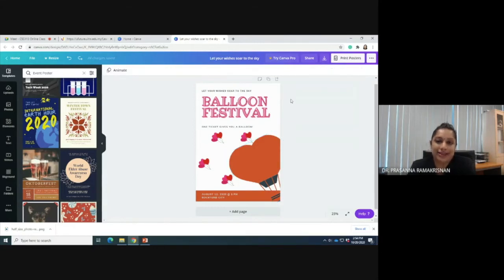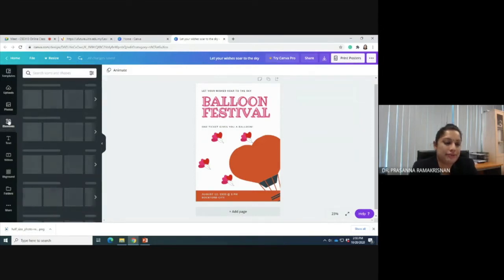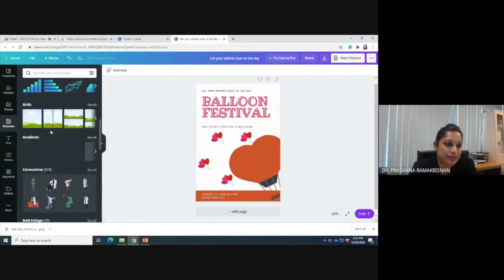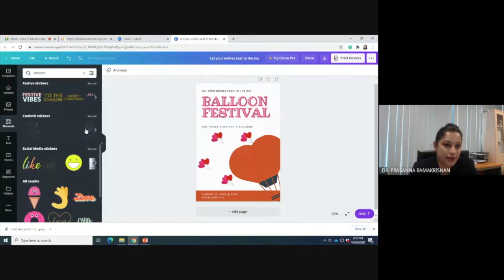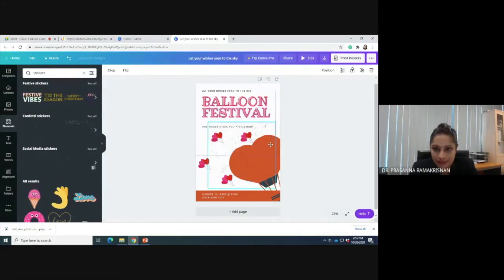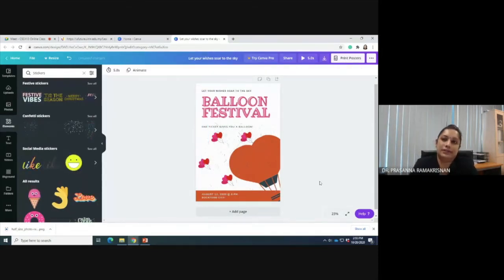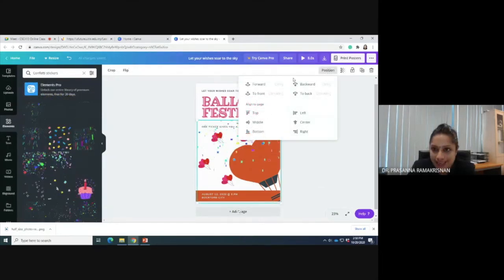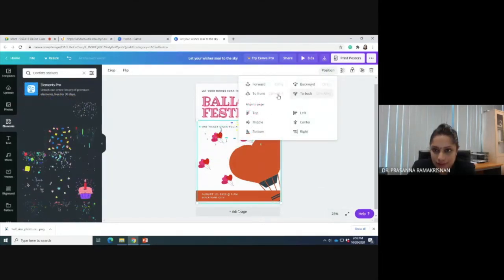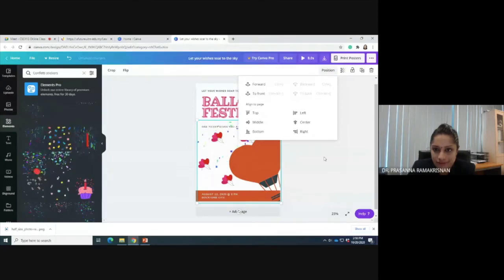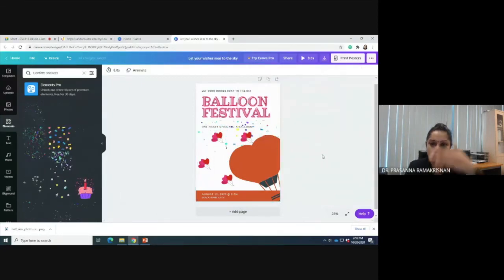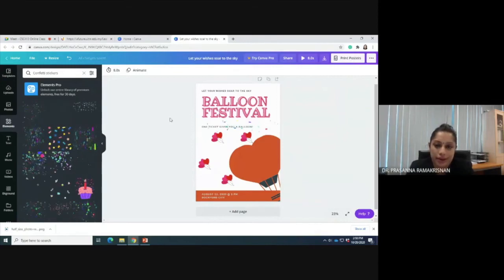So let's say you want to make it animated. What you can do is go to the elements and there will be a lot of stickers available. It's all free that you can use. When you bring it in, it will be an animated poster like this. And for position, you can put it at the back. You see the difference? When I change the position, it goes to the back. It's like falling from the back.